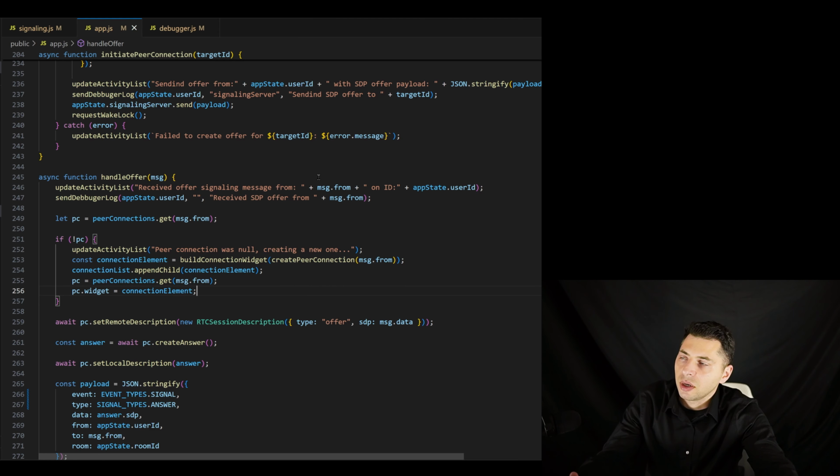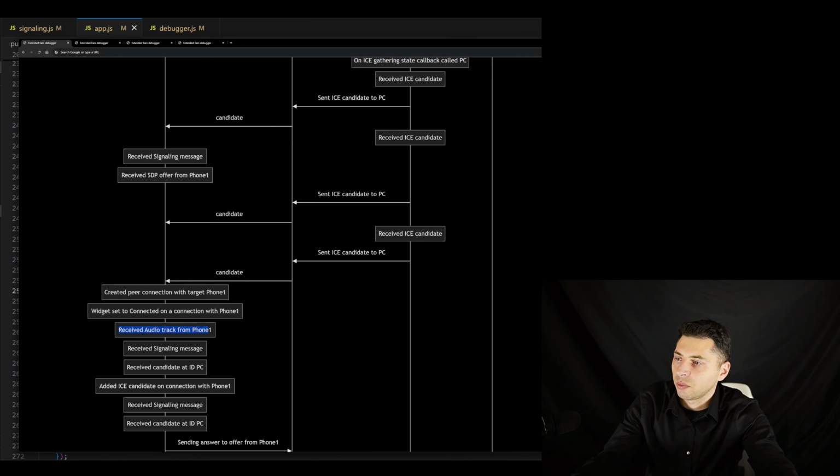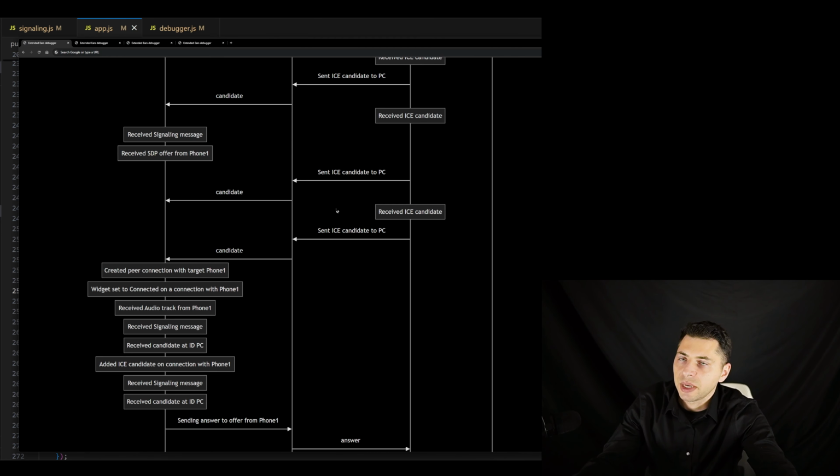So what about audio? In the sequence diagram, we see this received audio track. The event that happens after the widget is created is this one, received audio track. Now, this is not coming from the signaling server. This will not be handled where the signaling message was handled. So this will be somewhere else.